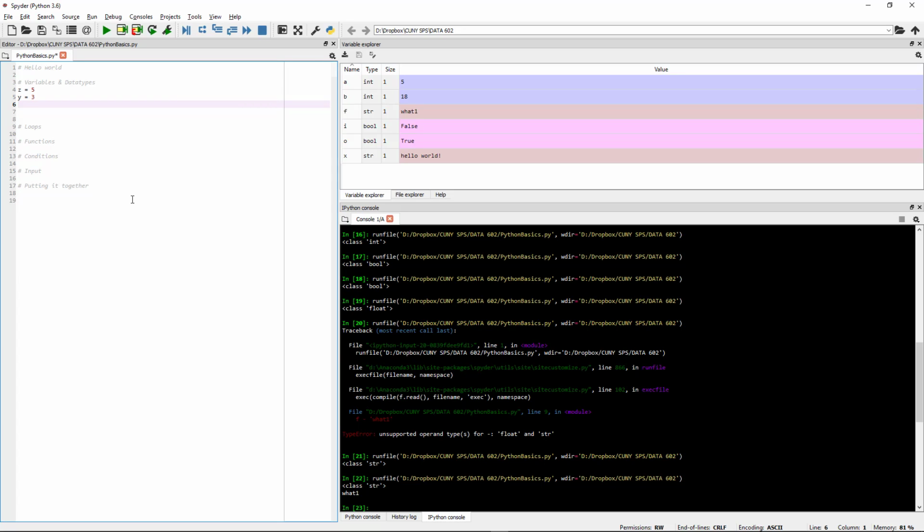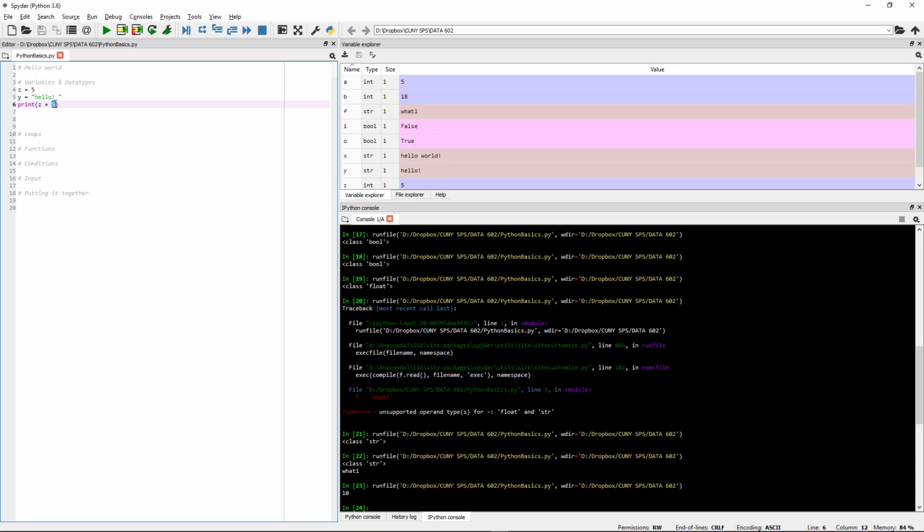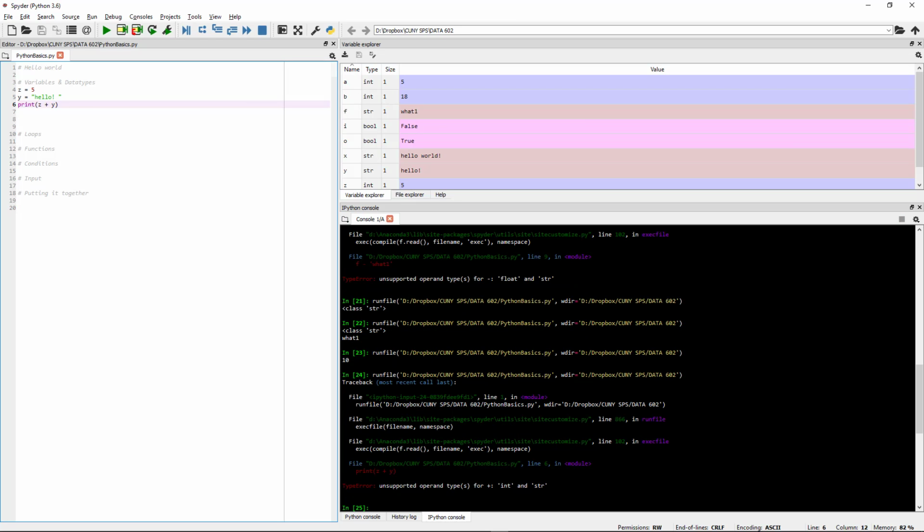But what if this is a string? Can I do some math with strings? And the answer is maybe. So if I take z and I add it to 5, is it possible to add this to this? The answer in the world of Python is that no, we can't do that, right? Because you can't add a number and a string.